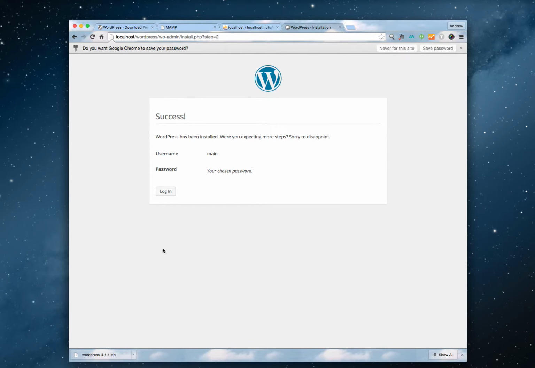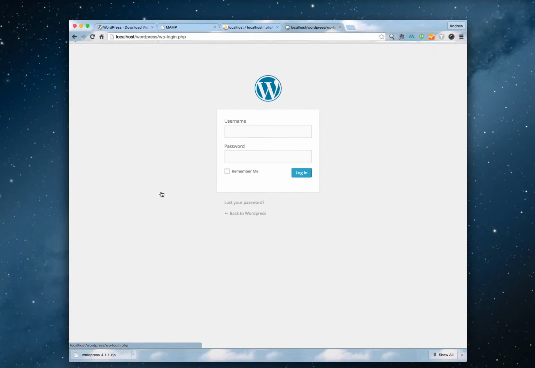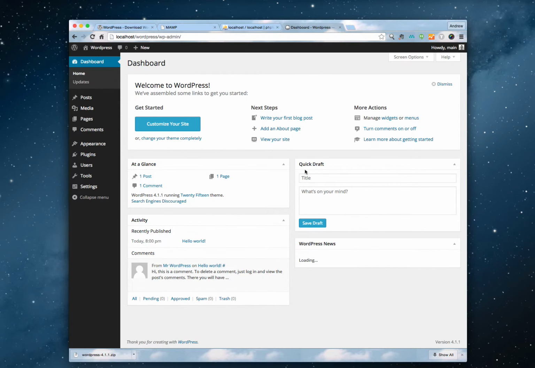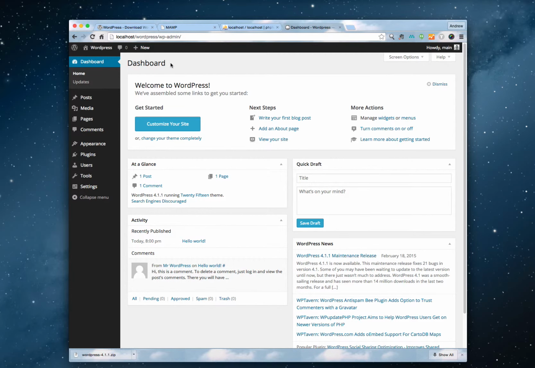All right, success. At this point, we'll log in. So I'll put in my username and my password. I think I got it saved here, my clipboard. And log in. So here we have the dashboard for WordPress, which is like the admin panel, the back-end interface to work with your site. So to show you what the front end looks like, I'll open it in a new tab.